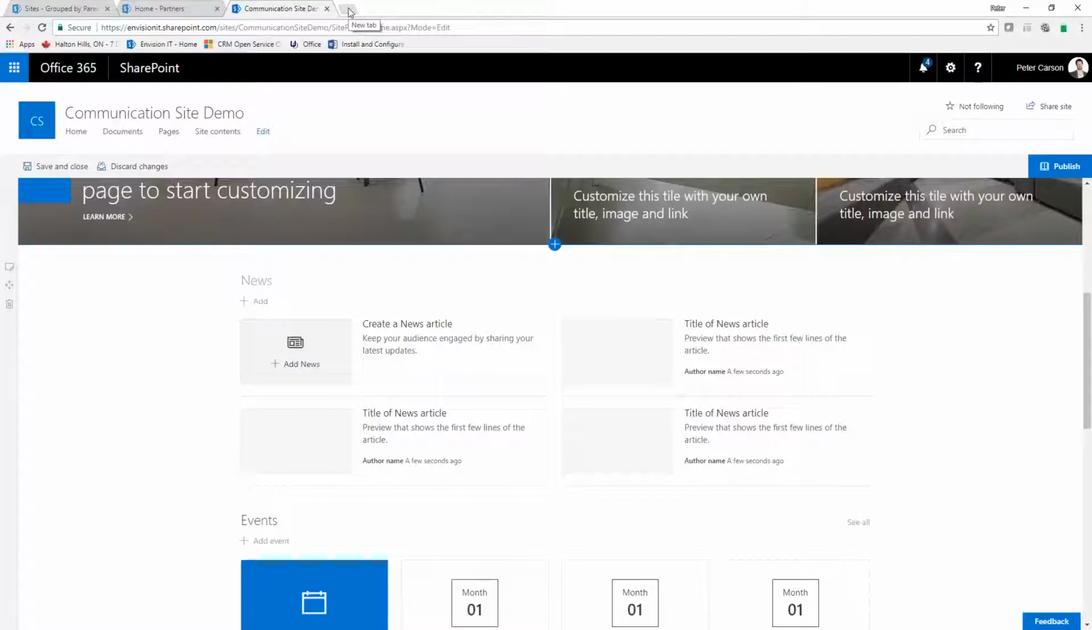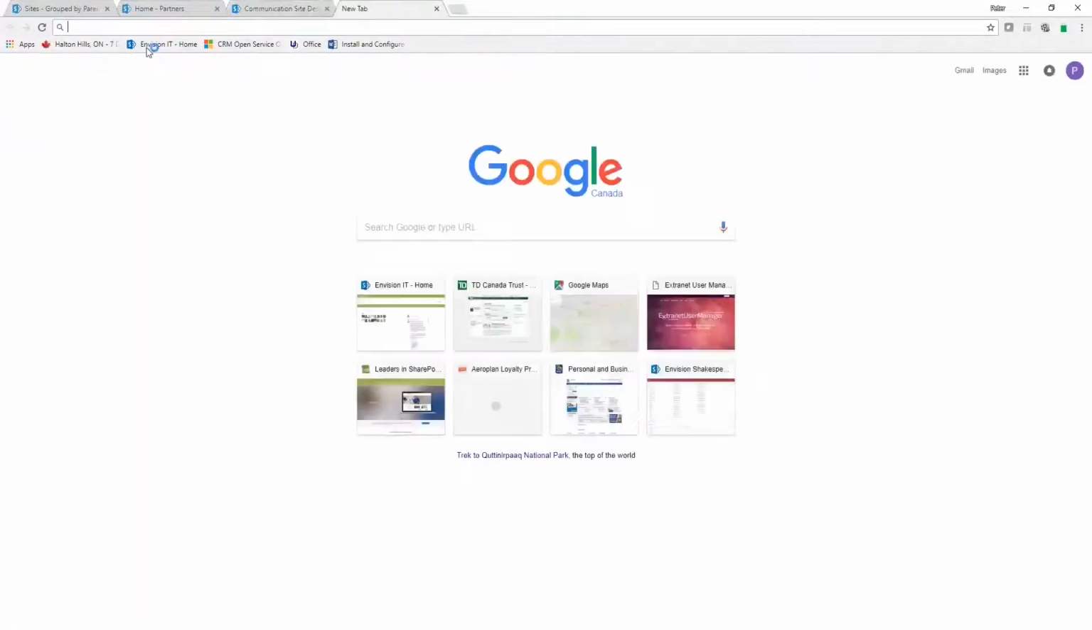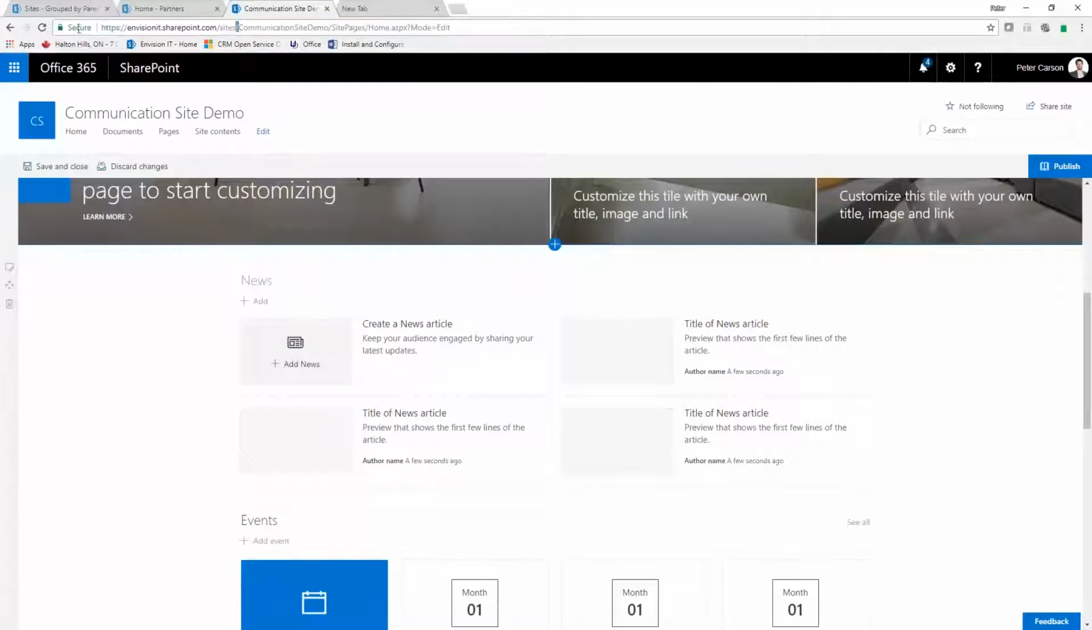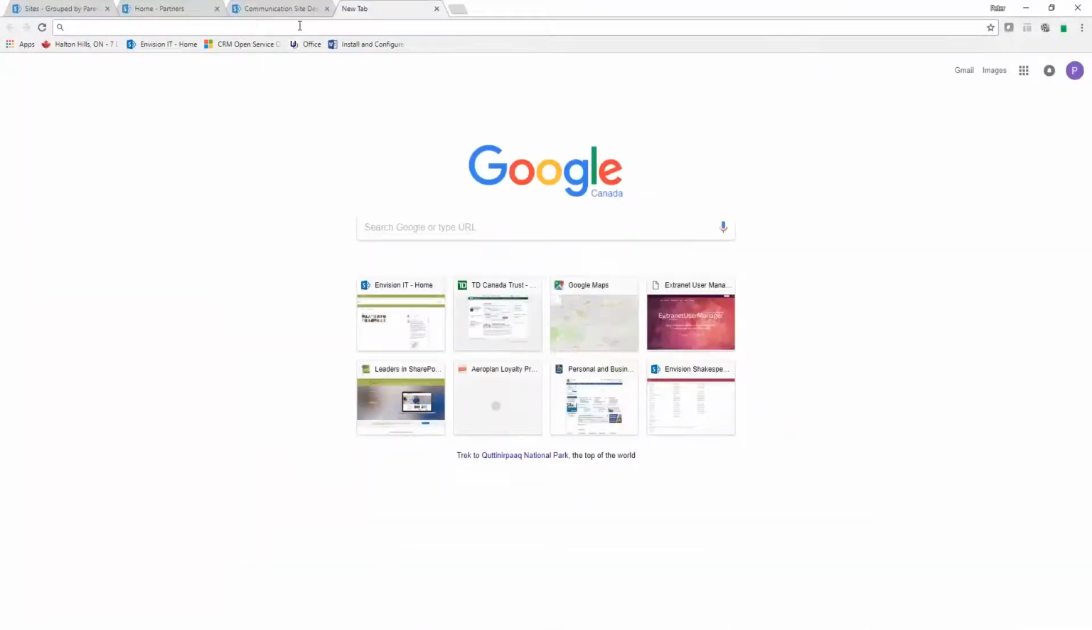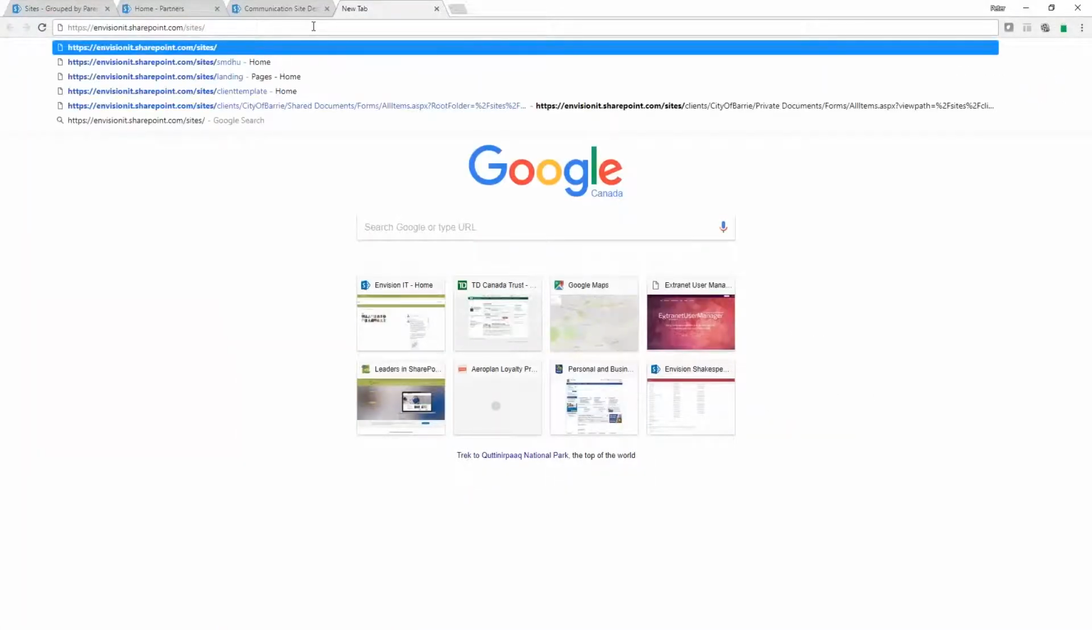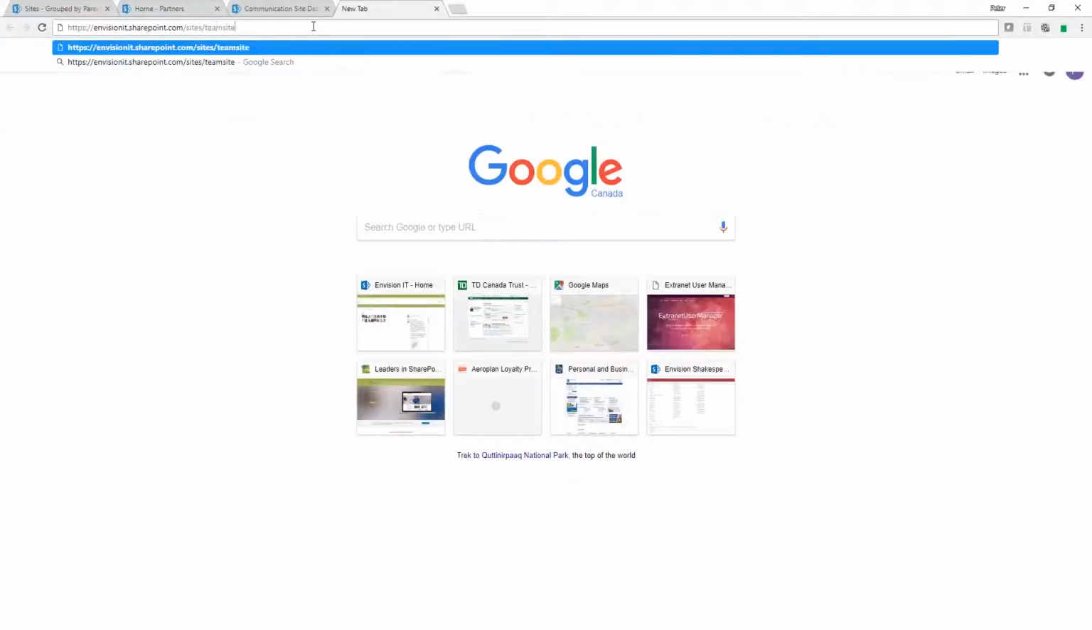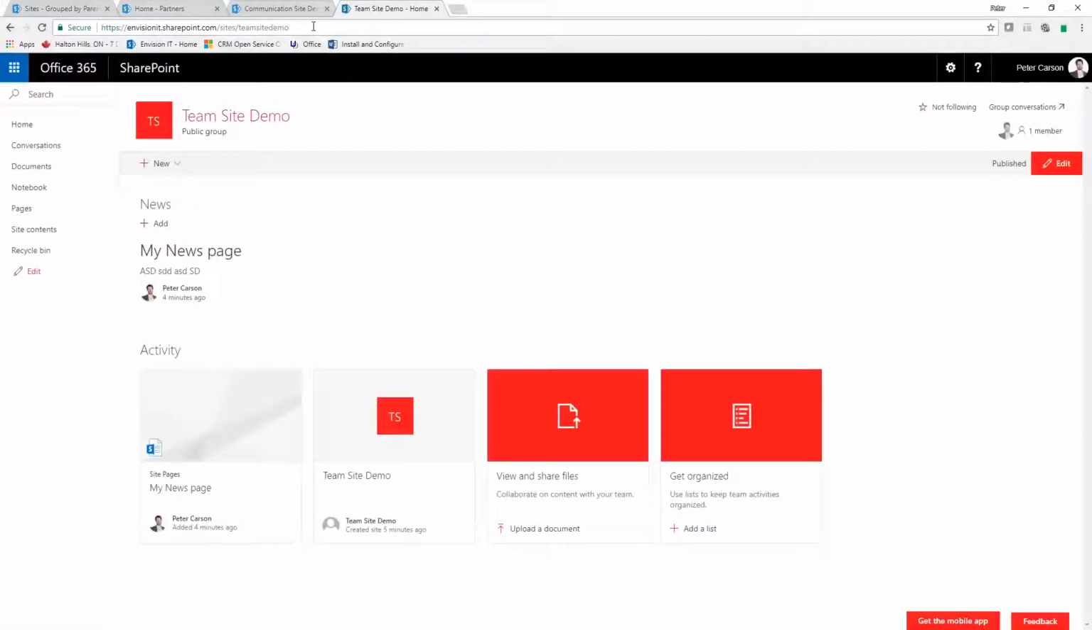So let's actually come back to my team site demo. So bear with me a sec here. I went and closed that tab. And I actually typed the right URL.